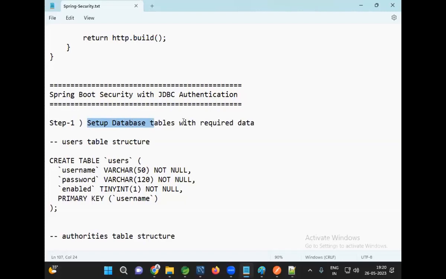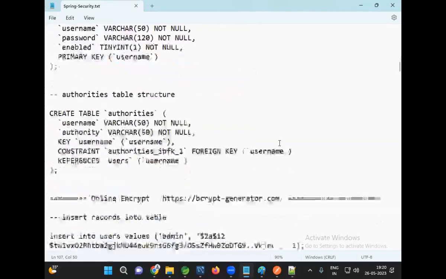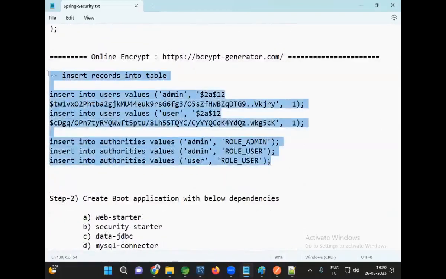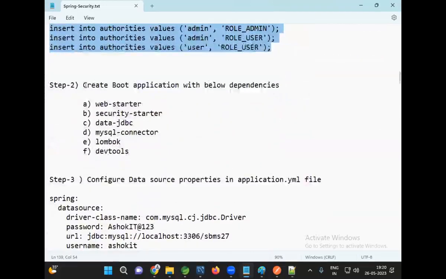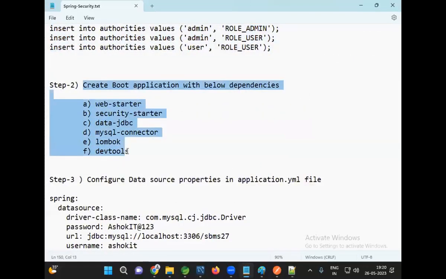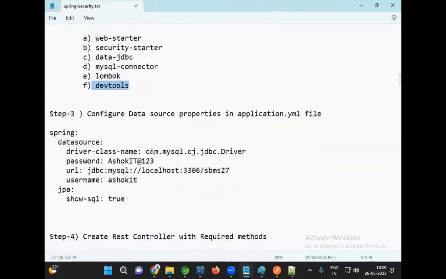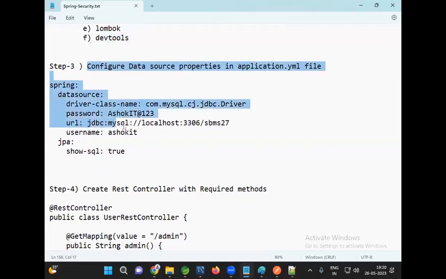Step 1, database setup. Set up database tables with the required data. 2 tables created, and data manually inserted. Next, create the Boot application with the dependencies. We are going for the web starter and the security starter, the JDBC dependency, the MySQL driver, Lombok and DevTools. Then we configure data source properties in the YML, with the database we want to connect to.